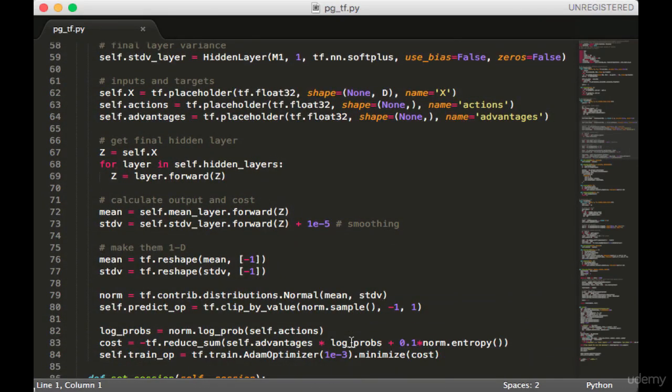Next, we create placeholders for the data. So we have x, which represents the input states, actions, which is a 1D array of actions we took in those states, and advantages, which is another 1D array that we'll be calculating externally. Next, we can pass x through the hidden layers to get the second last layer value, and then put that through the final mean layer and the final standard deviation layer to get the parameters of our Gaussian action distribution. We also add a little bit of smoothing to the standard deviation, which is common when you're dealing with Gaussians.